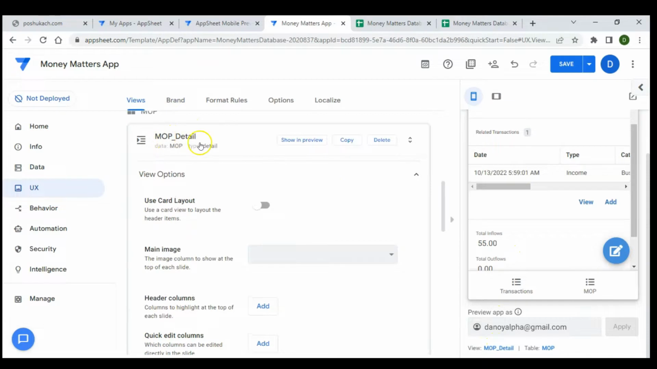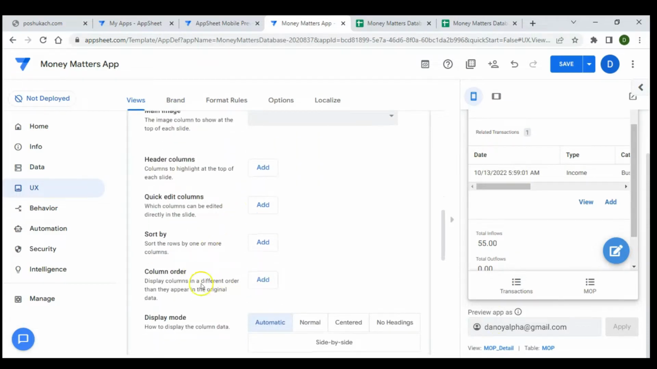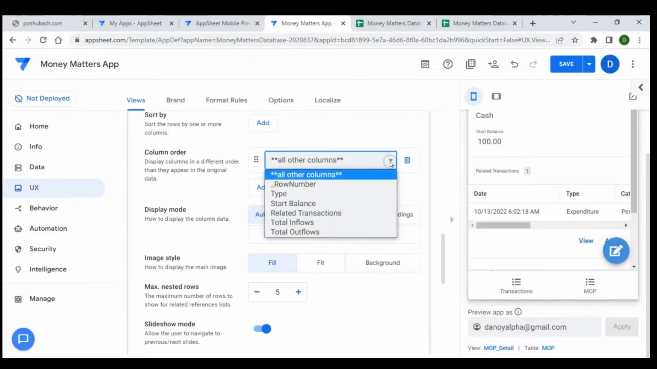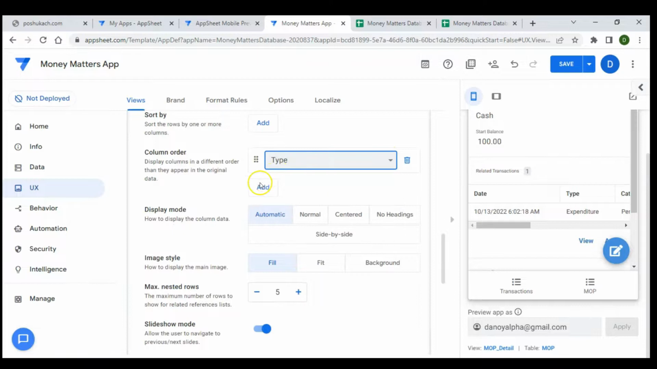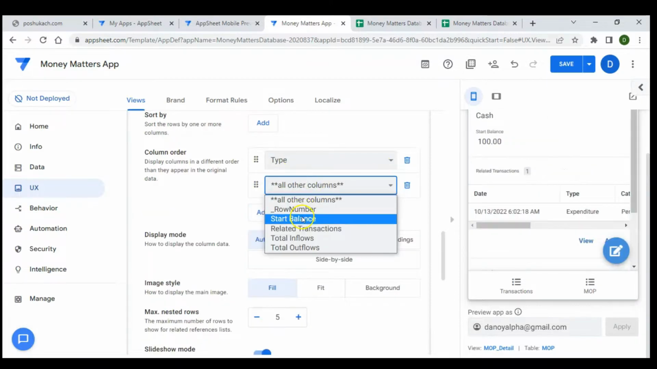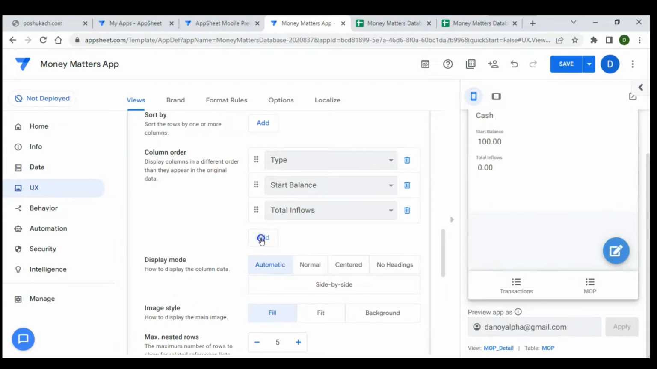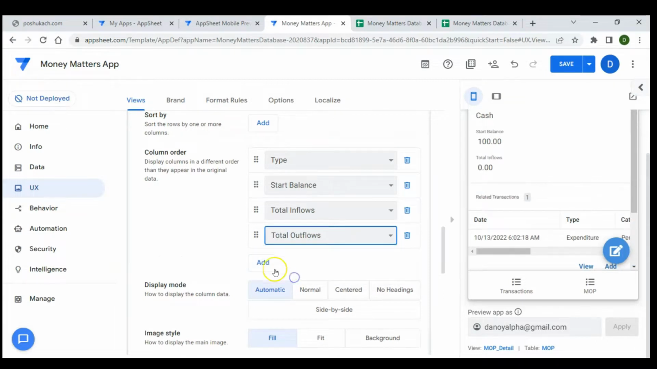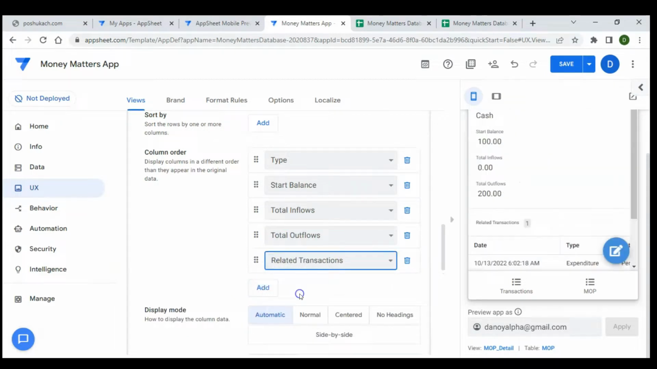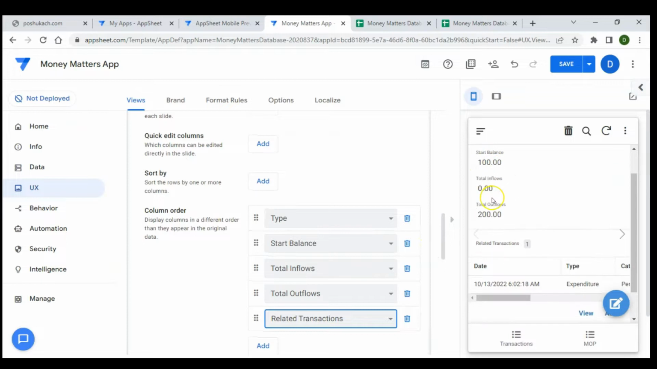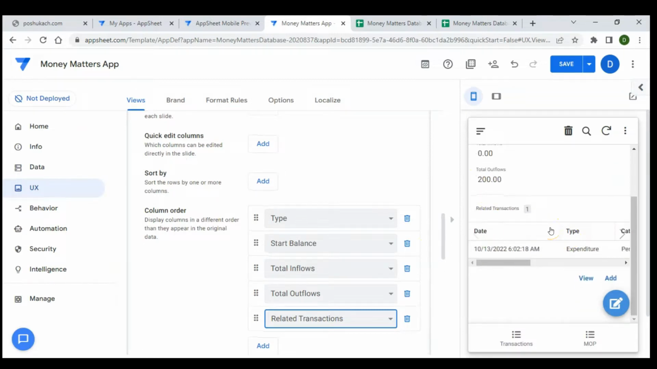So currently we have the MOP detail. When you scroll down, you have column order. So I'm going to select how I want this to be ordered. I want to start with the type, so cash, then the start balance, followed by total inflows, total outflows, then the related transactions. So it should look like this: type, start balance, total inflows, total outflows, and related transactions. With that done, I can save this as well.